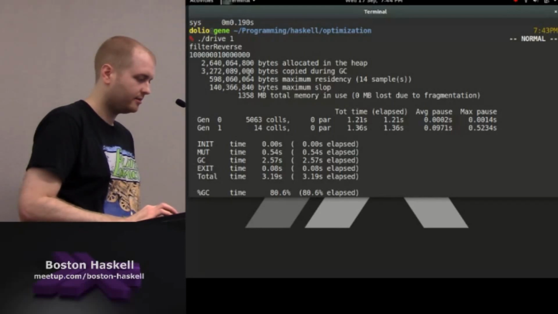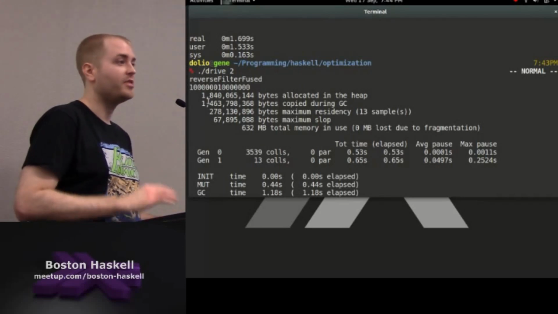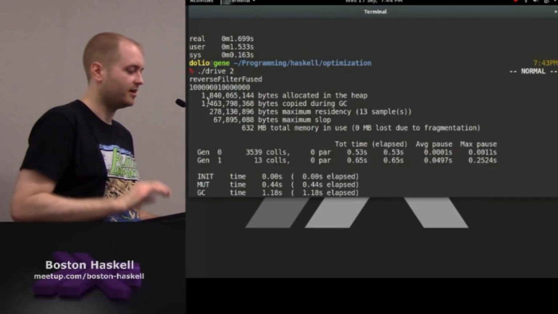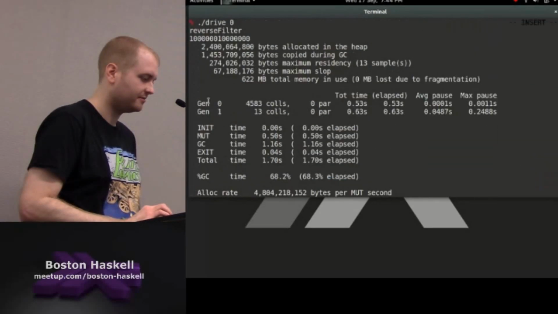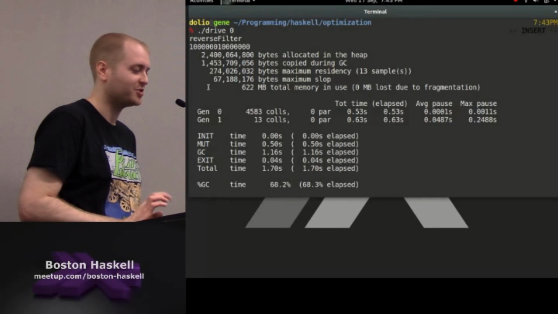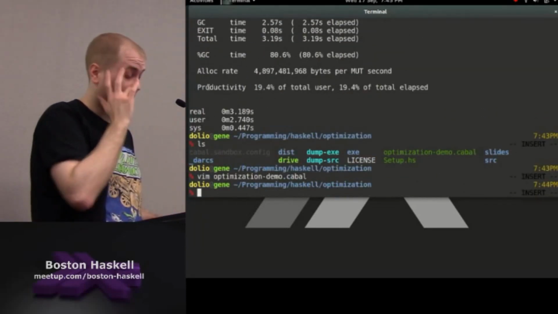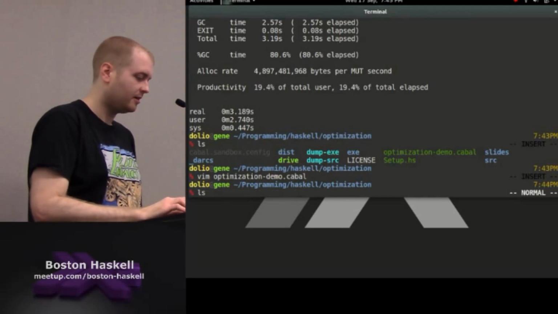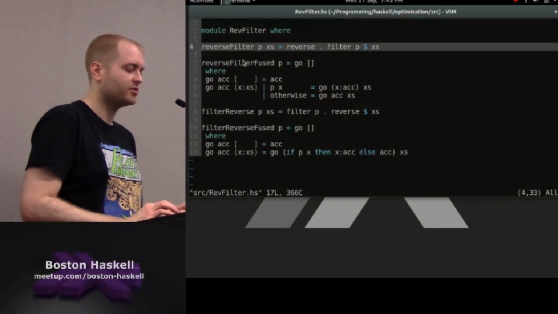Let's see, this one did 2.6 gigs and then the other one did 1.8 gigs. So the one that runs faster and does less work also does less heap allocation. Oh wait, that was 2, sorry. 2.4 gigs is the efficient one instead of 2.6. So these were the unfused versions, because in the current version of GHC there's no fusion between reverse and anything.